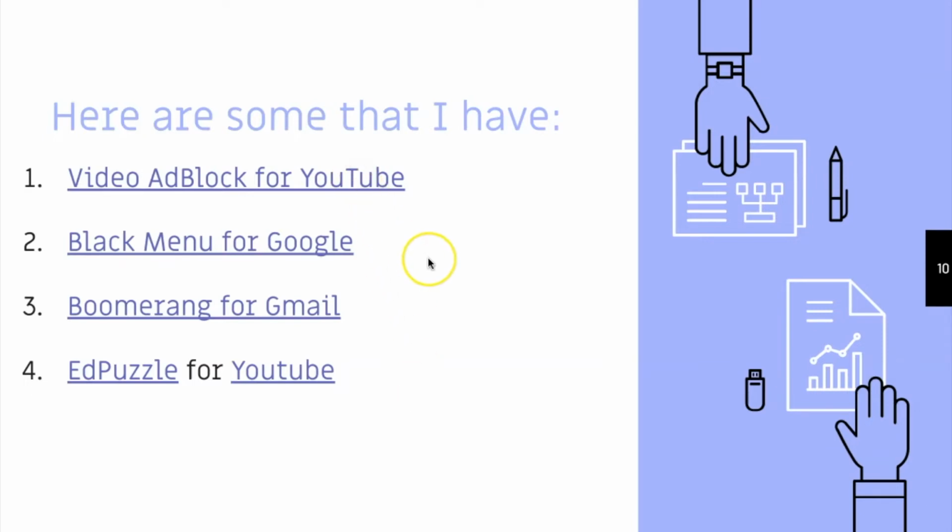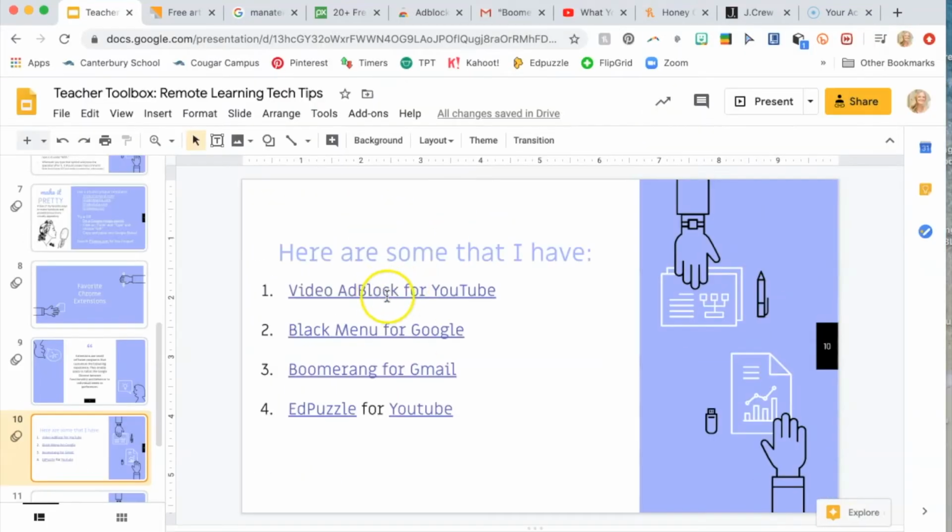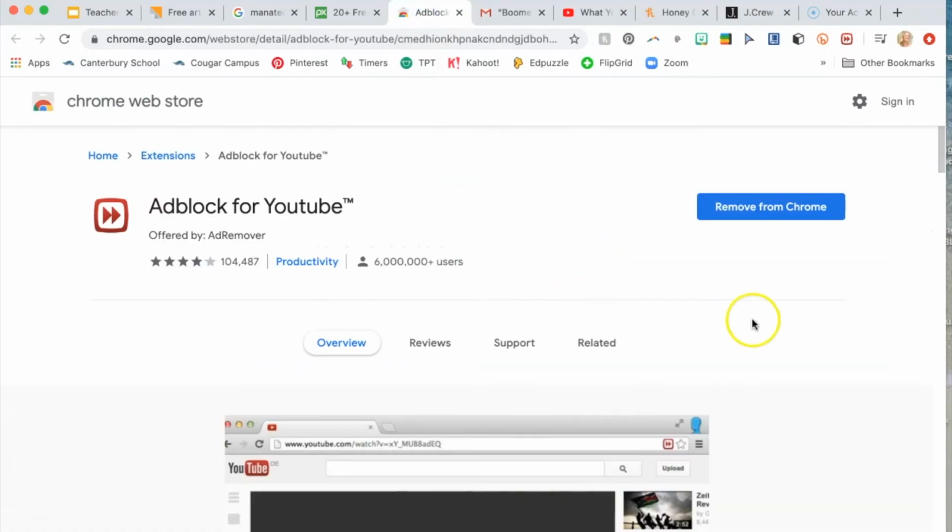This one is video ad block for YouTube. So if you click on this link in the Google Slides, it'll take you straight to the Chrome extension store, which looks like this. I know it says store, but most of them are free. So mine now says remove from Chrome because I already have it installed, but yours will say add to Chrome, and you're just going to click this button and it's going to add it. That's literally all you have to do.